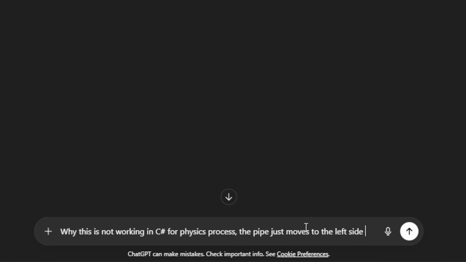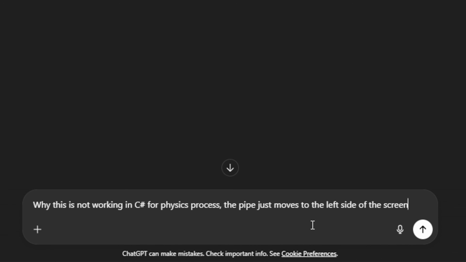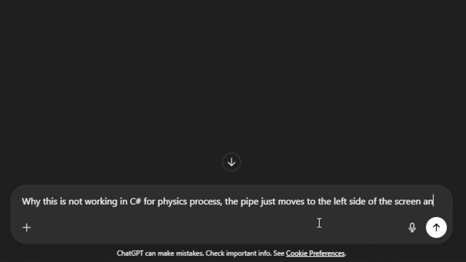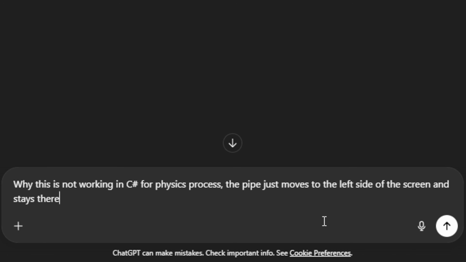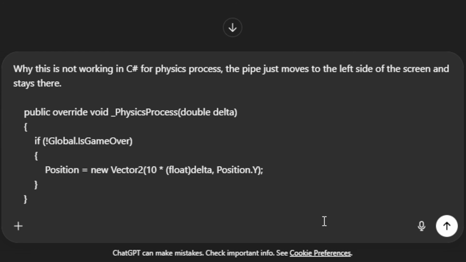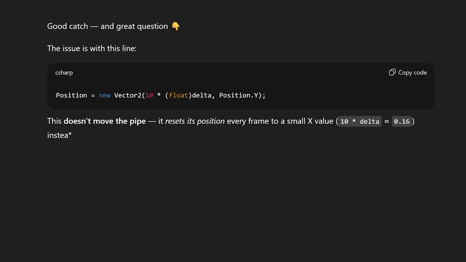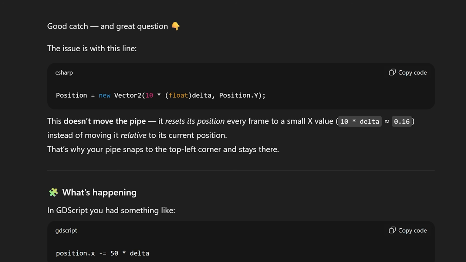11 minutes later. Why is this not working in C Sharp for physics process? The pipe just moves to the left side of the screen and stays there. Control V and enter. Oh, I am so dumb sometimes. I am not adding or subtracting from the existing position value. I am just setting the same position every frame. That's why it's not moving.